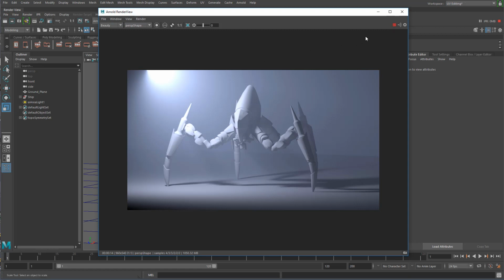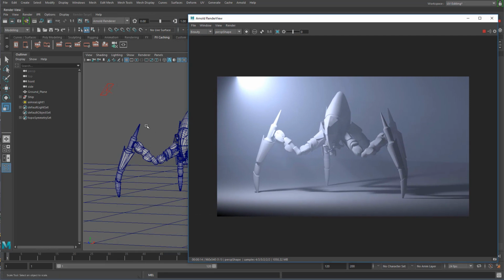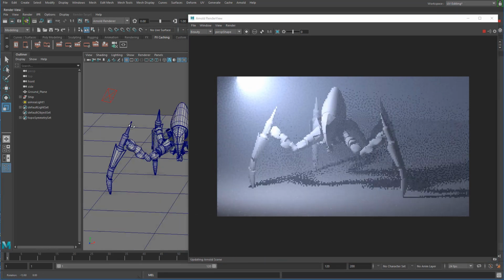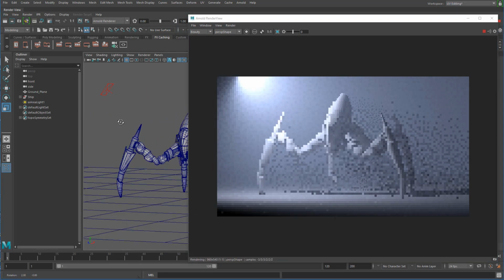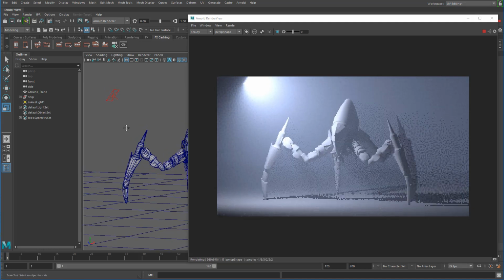Now, if you guys have a slow system, you might want to hit stop here. My computer is pretty fast, so you can see I can interactively move around pretty quickly in here, and I don't get any kind of chugging. Okay, so let me go ahead and close that.